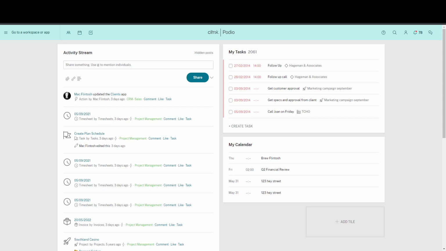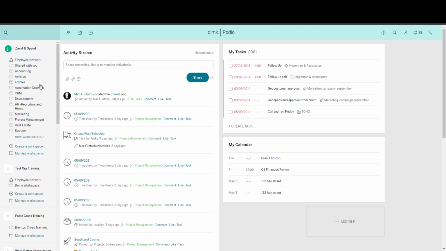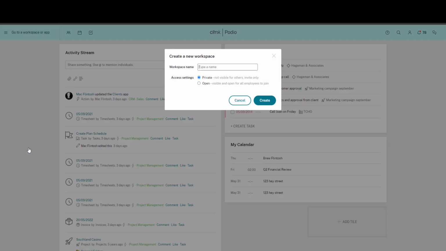Hi, I'm Michael from Podio, and in this video I'll show you how you can streamline your CRM and sales process by setting up Podio for your team. Everything starts with creating a new workspace. If you don't already have one, then you simply create a new one in the Workspace navigation menu, like this.